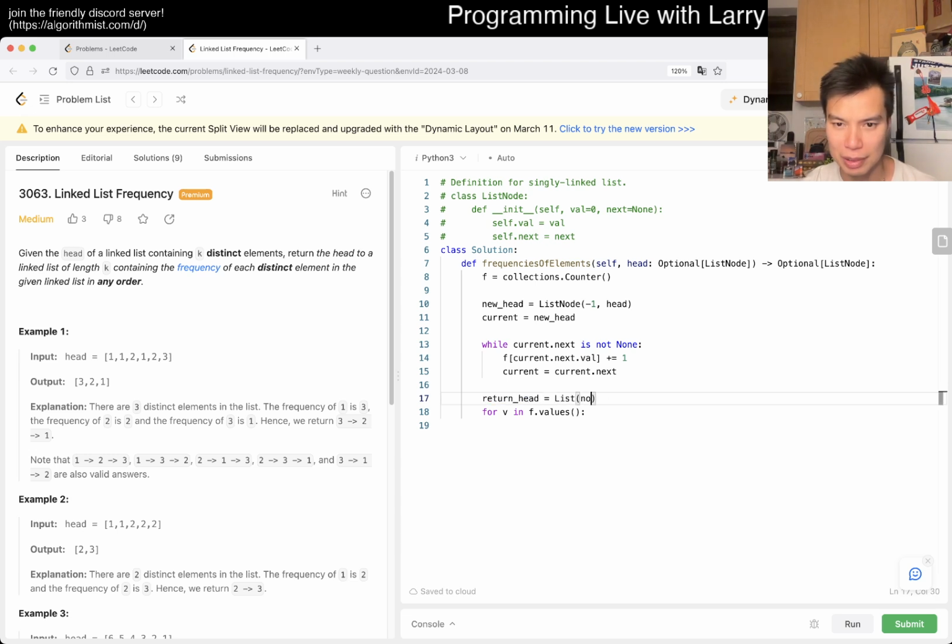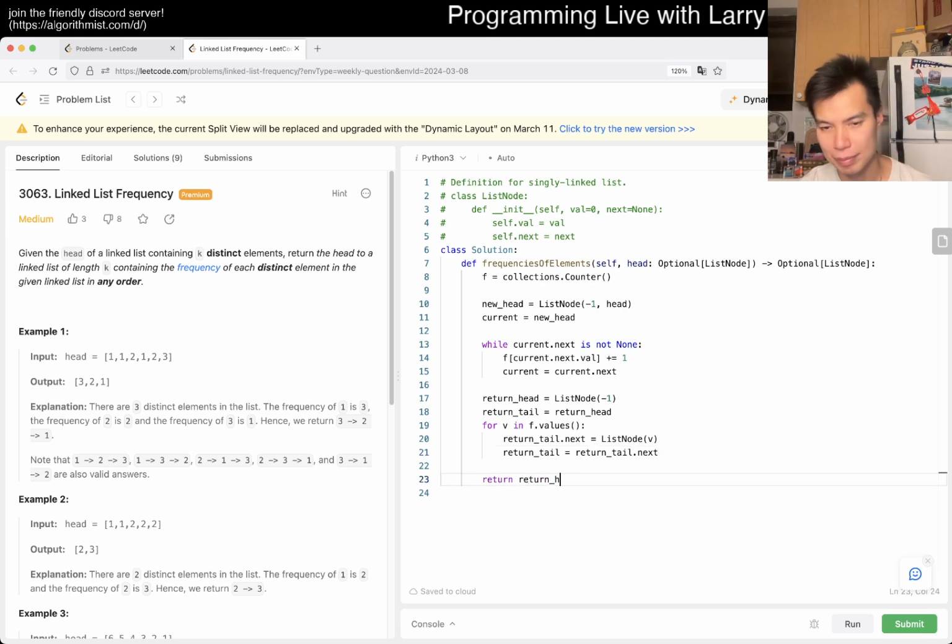There's no -1, yeah, and then return tail is equal to return head, right? So then now return tail.next is equal to a new node with v, right? And then return tail is equal to return tail.next, and that's pretty much it, right?